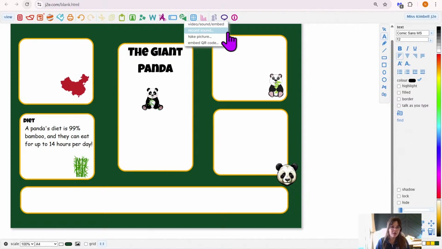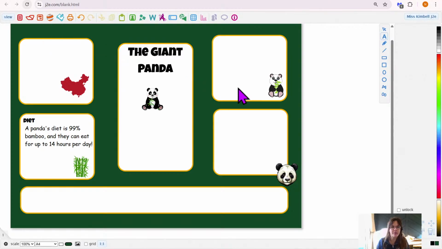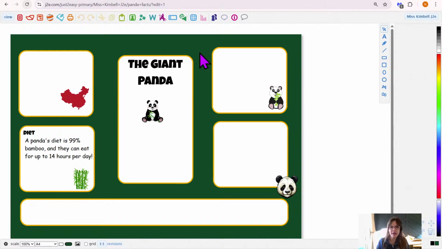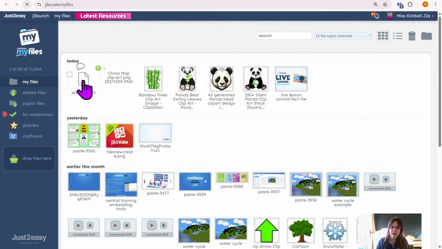Okay, so children, I'm going to leave you to finish off your fact file. But what is the last thing we need to do before we close our laptops down? That's right, we need to save. So we're going to click the save button here and we're going to name this. So I'm going to put Panda Facts. You can name your fact file whatever you want. And that is going to save into my files. So remember, from my files, I can open that up. I can click on my Panda file and I can start editing that again. Okay, I don't know why the thumbnail is not working, but it's not.